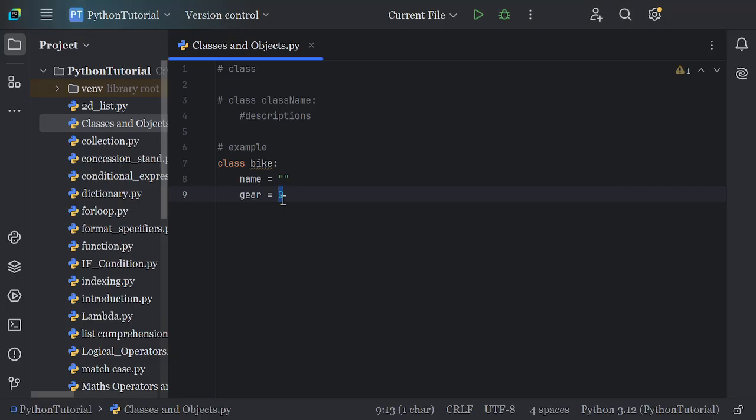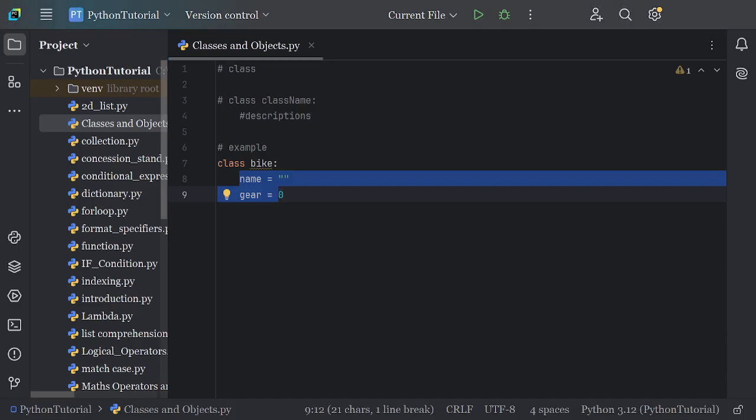Now one thing you need to know is that all these variables, like name and gear, in any class are also called attributes. All right, they are called attributes. Now let's move on to Python objects.